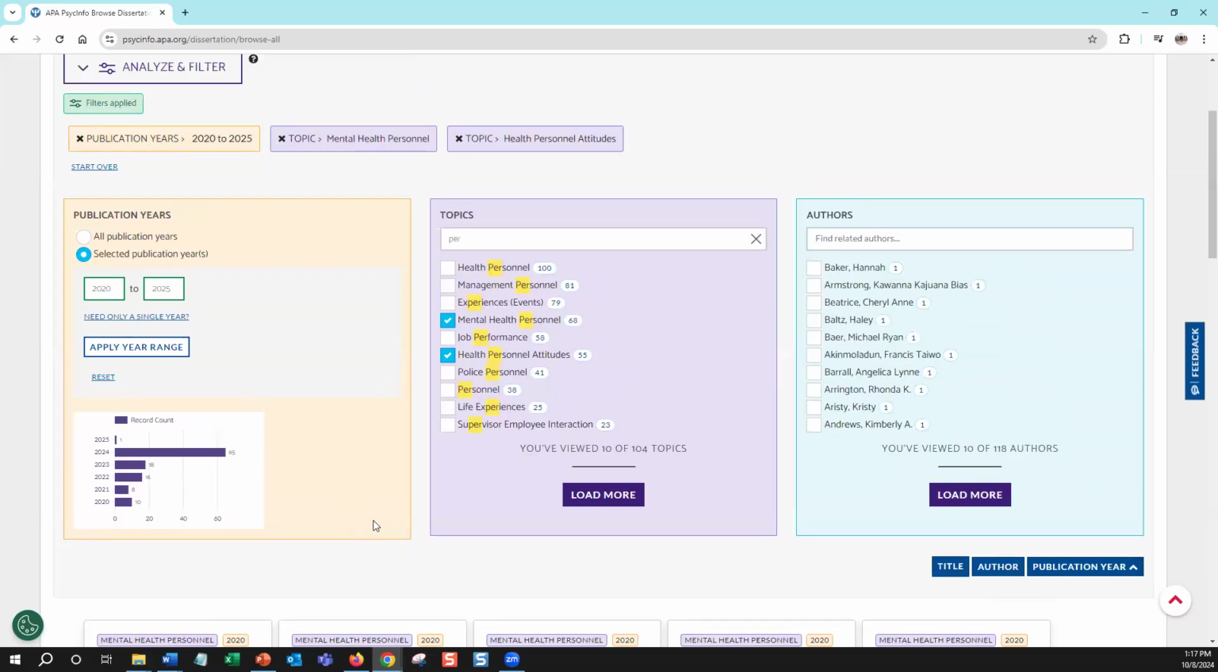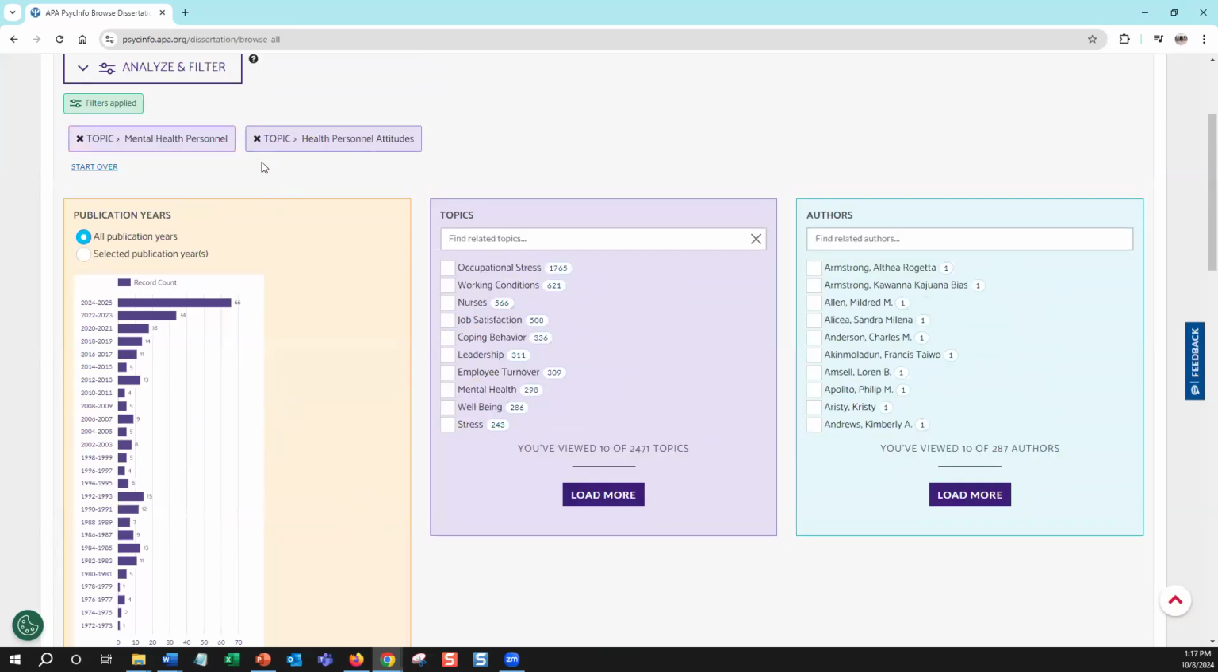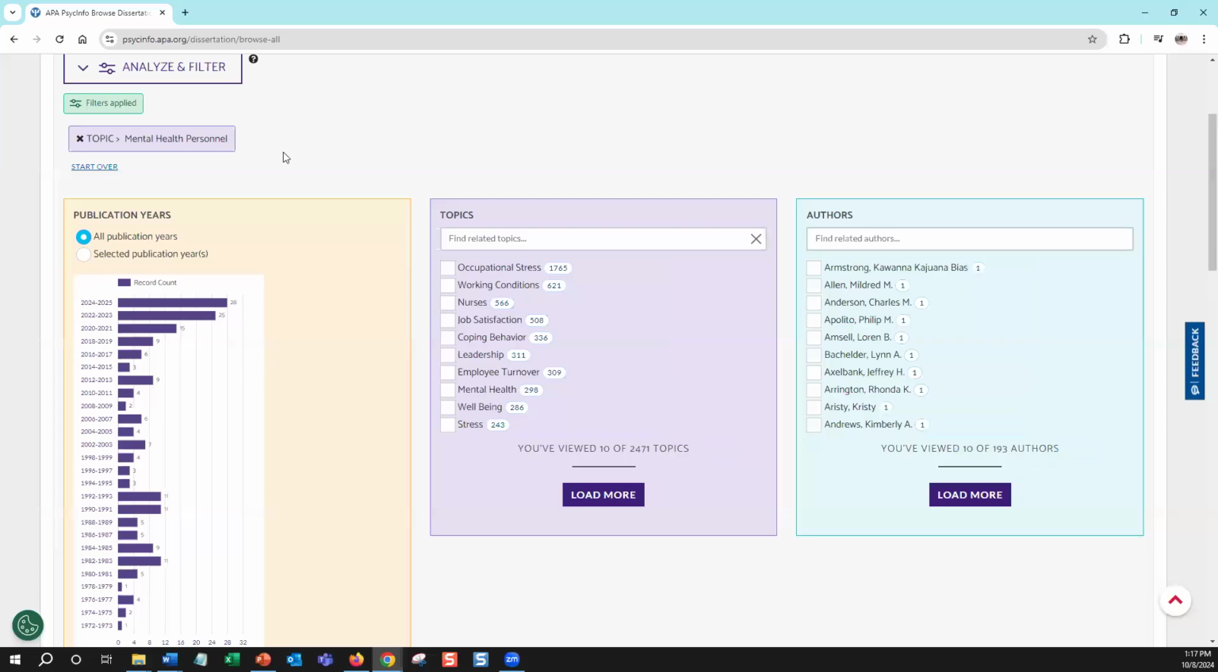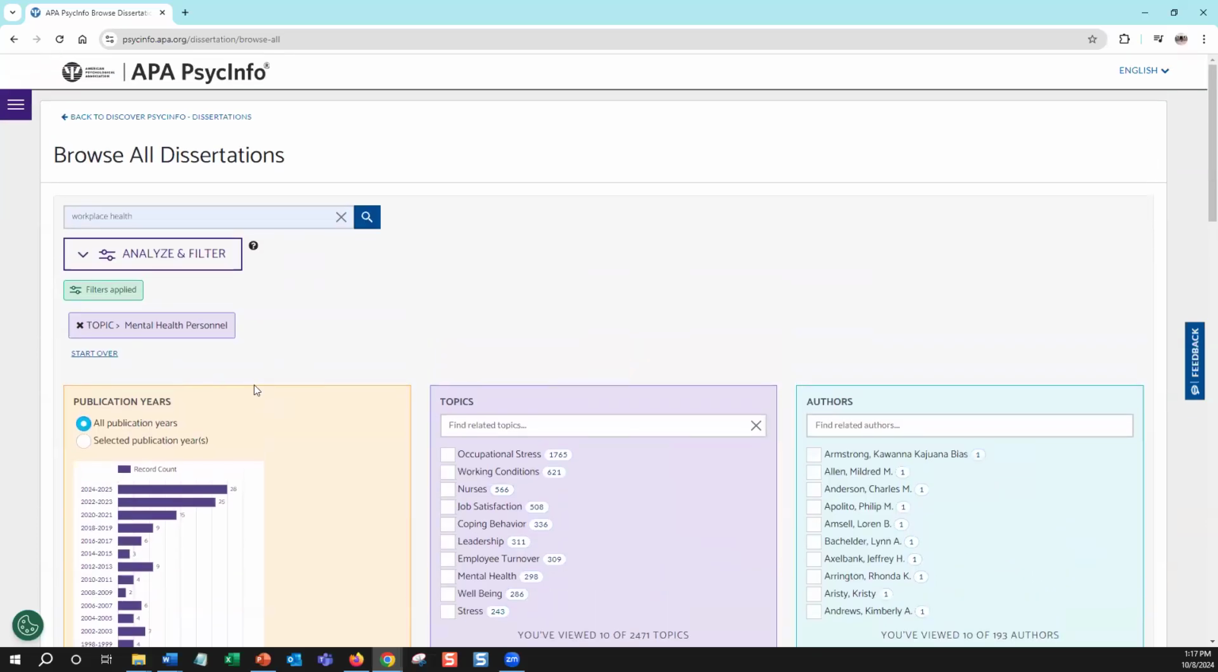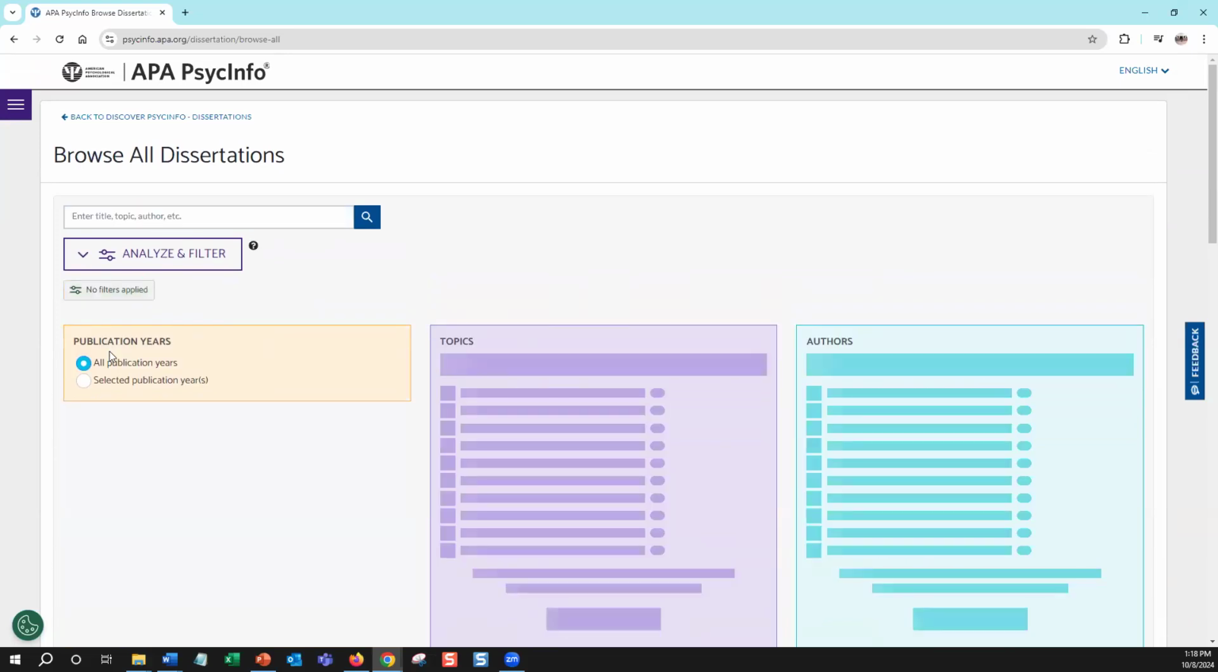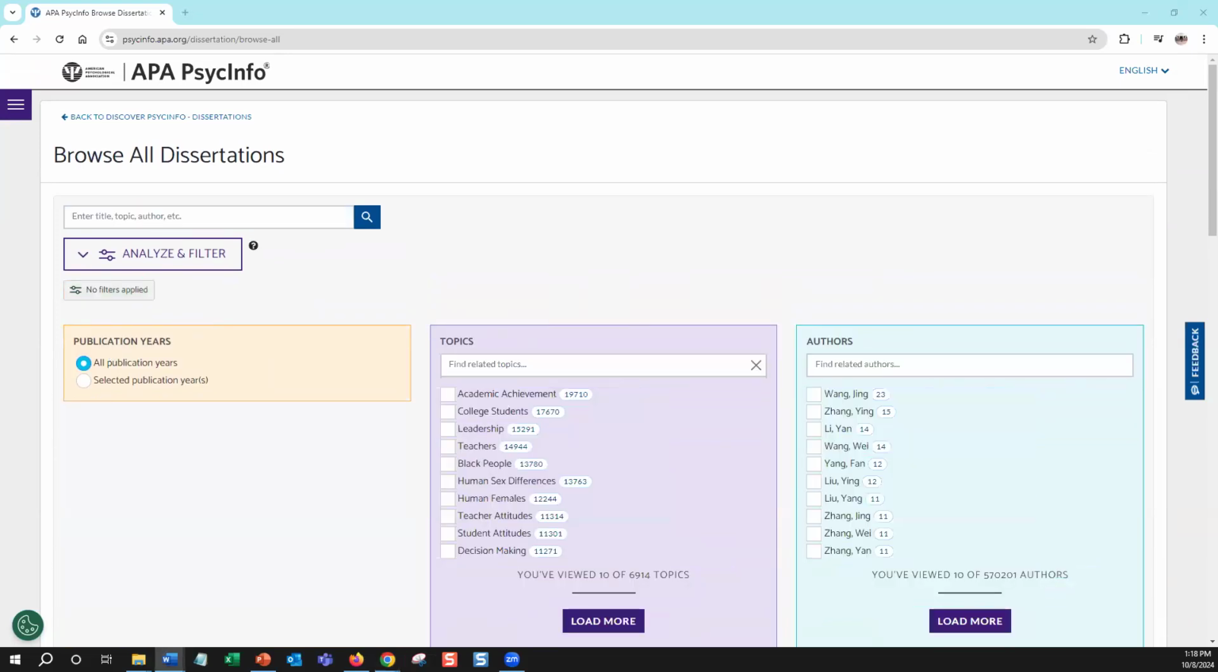If I wanted to set up a new different example, I can reset the years. I can X out just one of the topics. Or finally, I can click Start Over, which is going to clear all filters and also all keywords. So now I'll search for this keyword, coping. And now we're going to actually open up one of the dissertation records so you can see what that looks like.